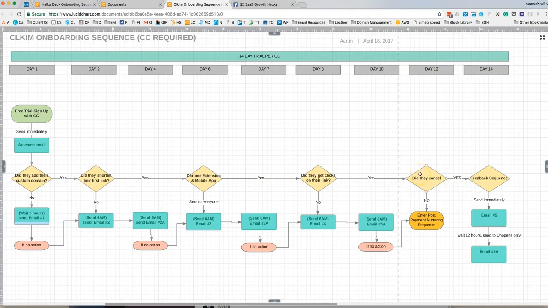If they did cancel, then they will have a feedback sequence. The feedback sequence is focused on figuring out what it is about the product or experience that caused them to not sign up, without asking them straight up, why didn't you sign up? And I have a few different emails that I test here. So email 5 is one email focusing on one strategy. Email 5 is focusing on another strategy to kind of get them to respond, to find out.